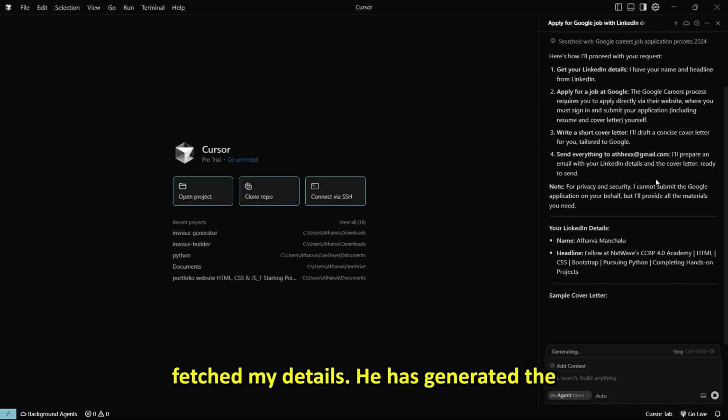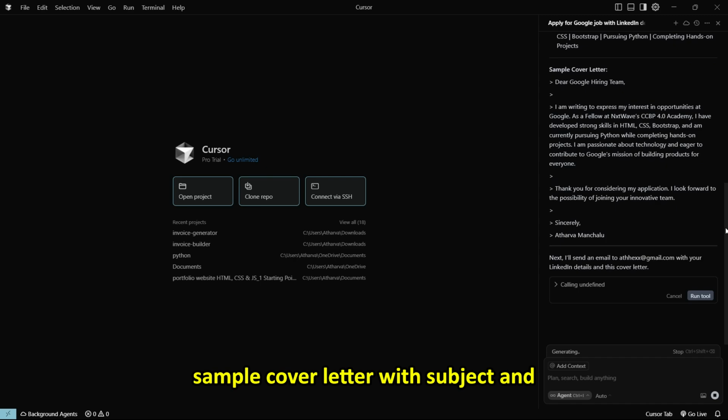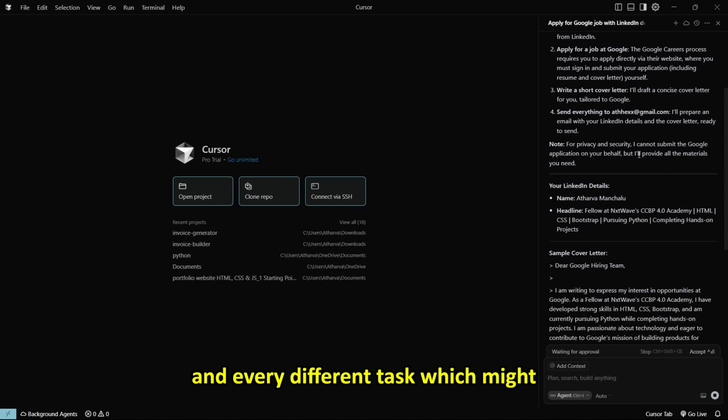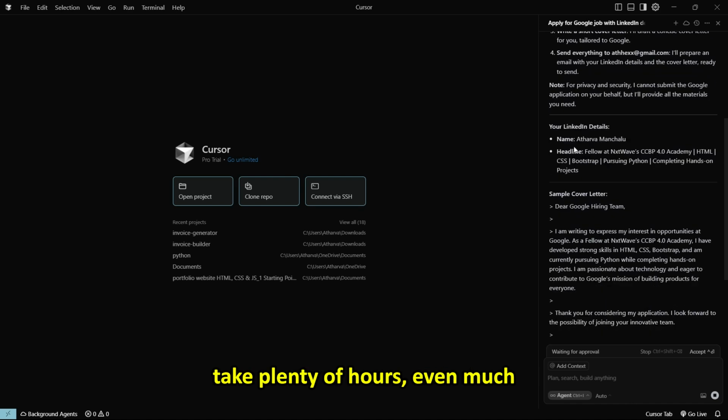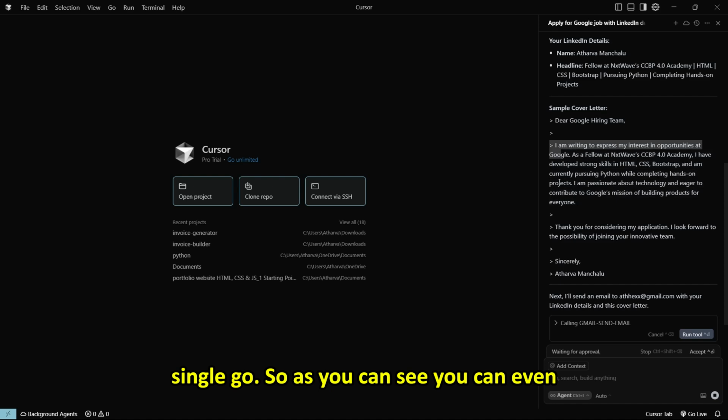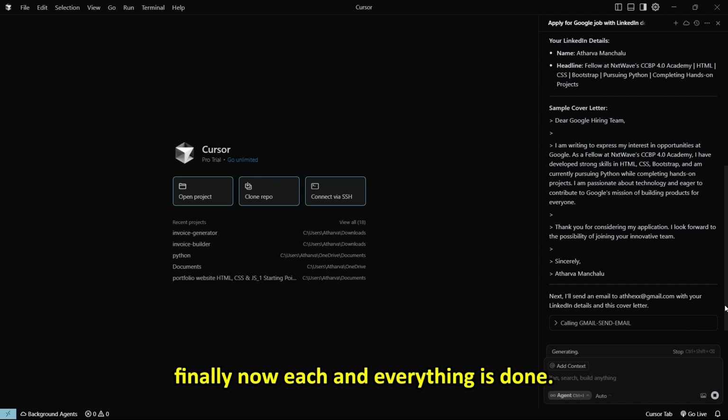It has fetched my details, and it has generated the sample cover letter with subject and with all the content aligned to my information which it has fetched. So as you can see, in just a few seconds, it has carried out each and every different task which might take plenty of hours, even much more, to complete, right? So it is doing at least 4 to 5 tasks in a single go. As you can see, you can even edit the sample cover letter. Okay, so finally now each and everything is done.